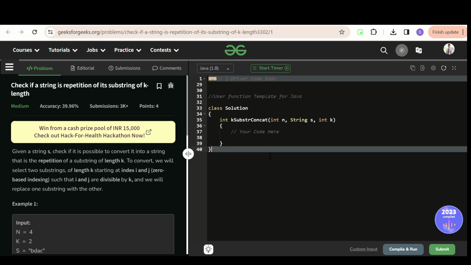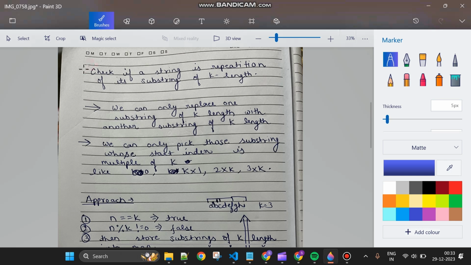I agree it might be a bit tricky, so let me open my notes section where I have written something for you. This is the problem name, so we'll leave this. Here are some facts. We can only replace one substring of k length with another substring of k length.